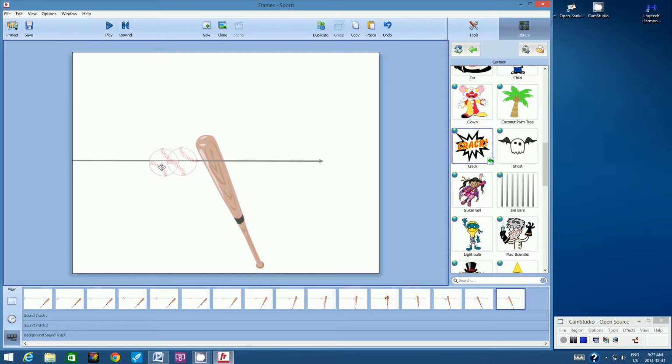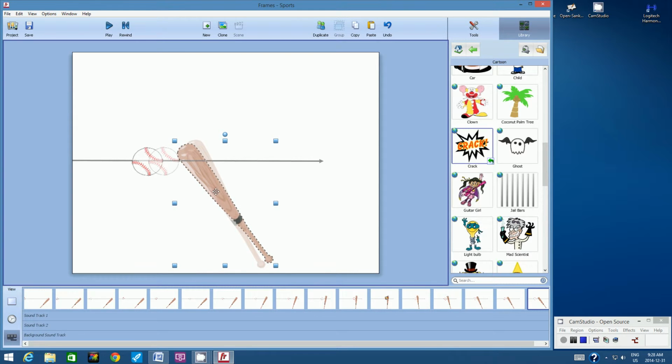Let's move the ball, and let's move the bat. Let's rotate the bat, and let's line up the knobs. All right, deselect and duplicate. Let's move the ball down. Let's click on the bat and rotate, and then line up the knobs.